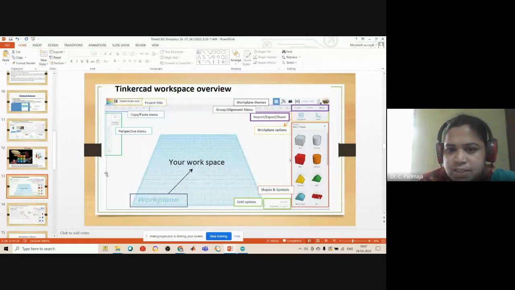So this is a workspace here, and on the right we have some basic shapes, and also an option for whether the particular shape should be hollow or solid. So we can choose among these shapes, customize that particular design, and then simulate it. So this is a simulation button. Once the simulation is done, it will generate a 3D model file, and there is a download button, so we can download that 3D design.